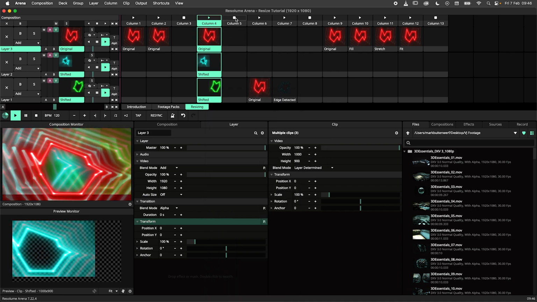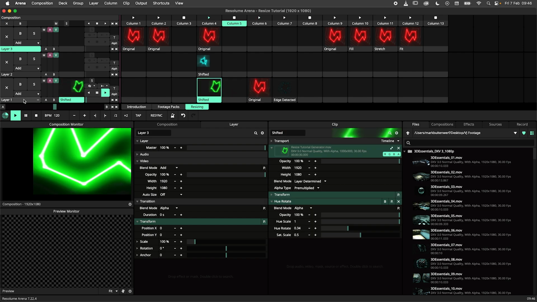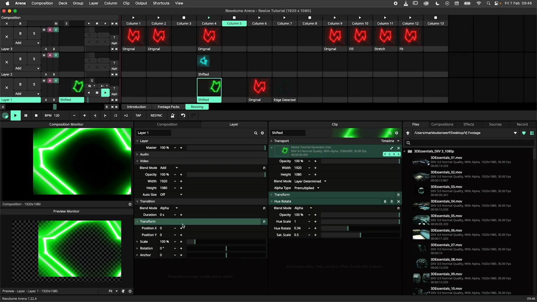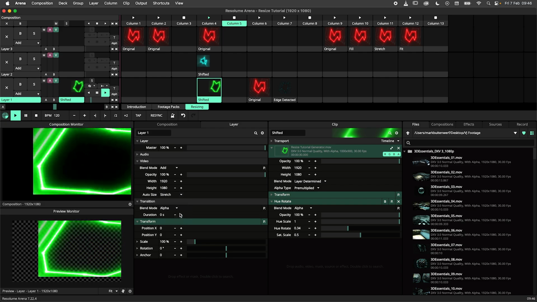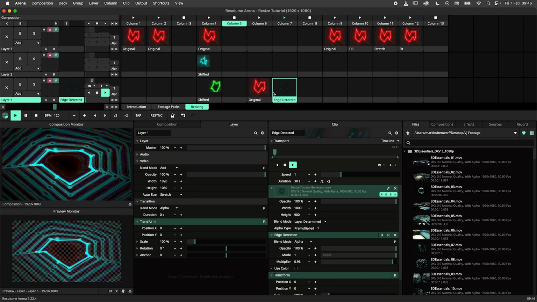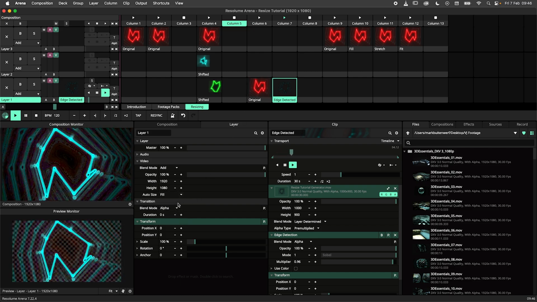There is also the option to auto-resize everything on a given layer. To do this, navigate to the Layer panel, and under the Video tab, you will find the Auto-Size parameter. All clips on that layer, plus any clips you add afterwards, will be auto-resized with the selected mode.